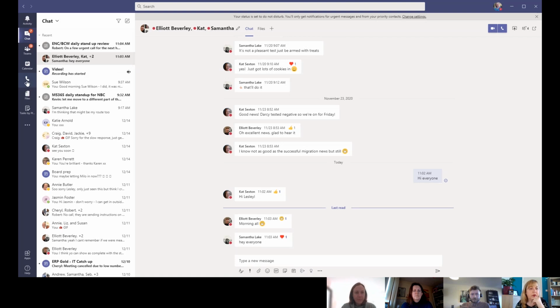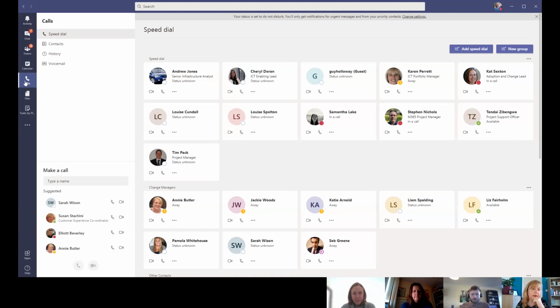The next thing I want to show you is calls. So when you click on the calls icon there, this is where you can have different groups of people. So all your contacts can be in here, and you can either add them to speed dial or you can create a group.